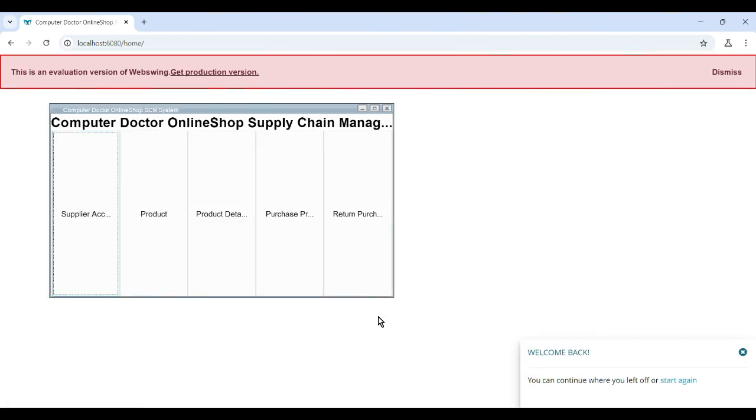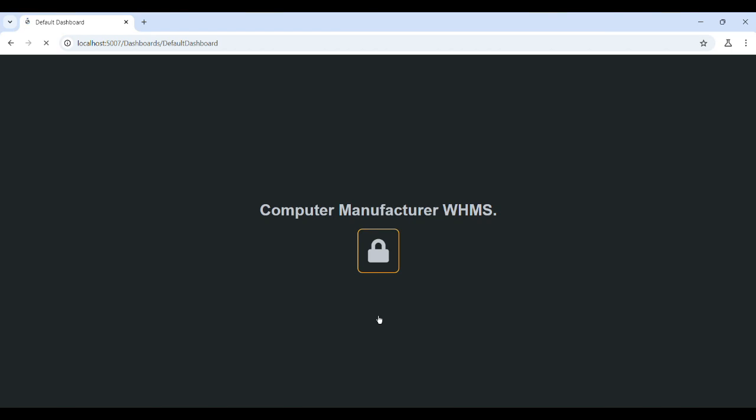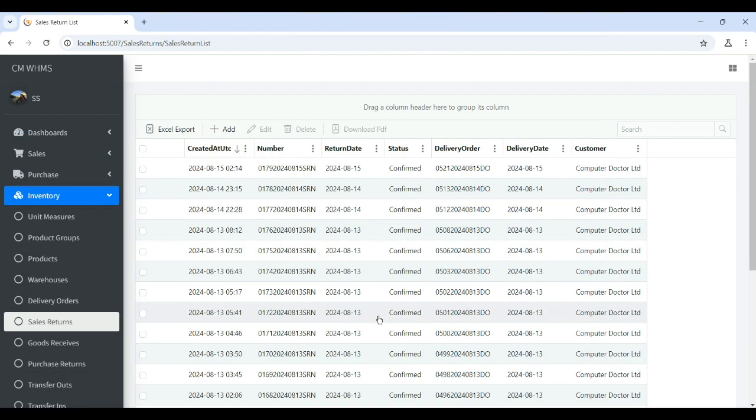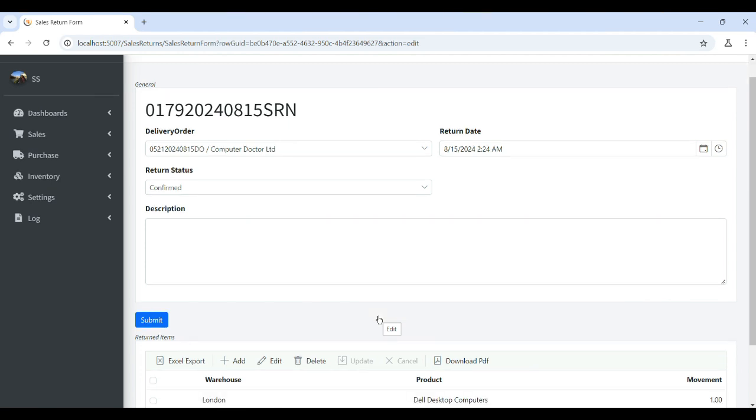Now the creation of the sales return order has begun. The sales return order has been created. Once the sales return order has been created, it would log in to the computer manufacturer's warehouse management system. It would go to the sales order returns. Here, the sales order return would be searched and the details of the sales order return would be validated, such as the delivery order number, warehouse, product, and movement.